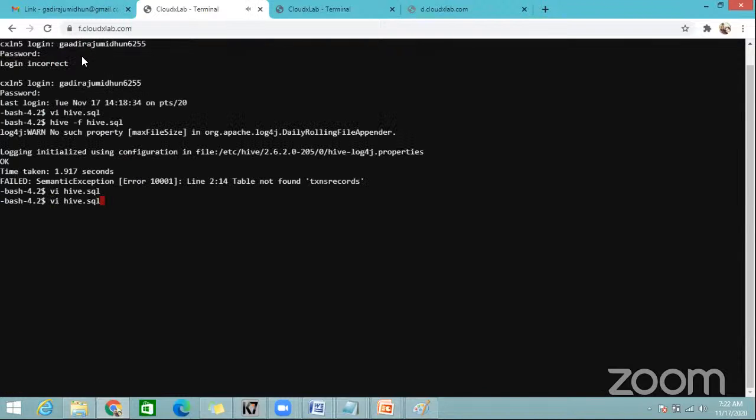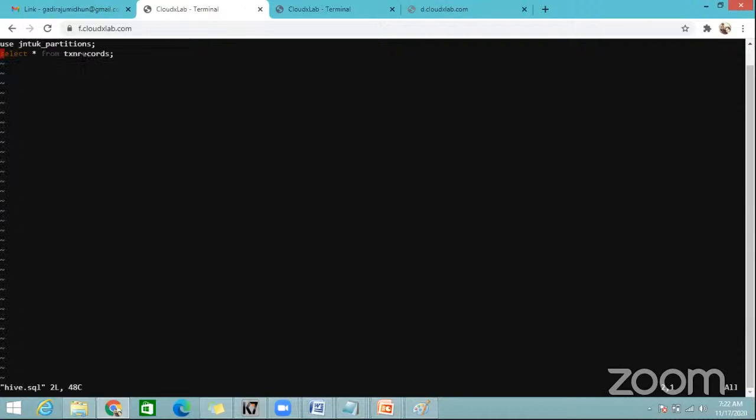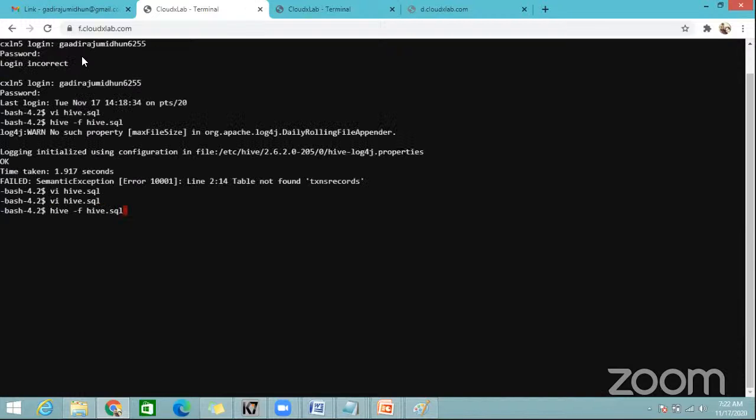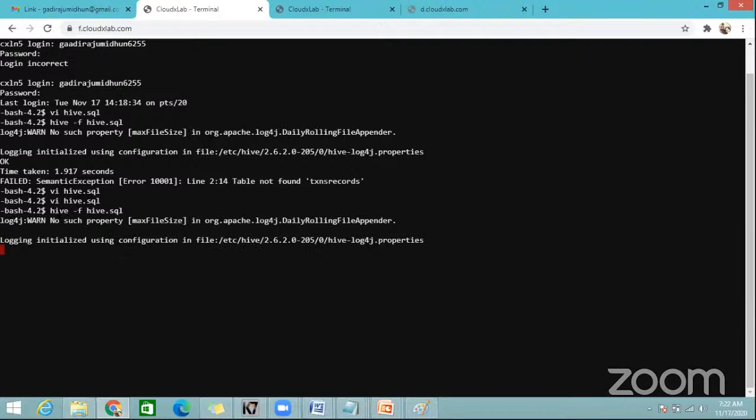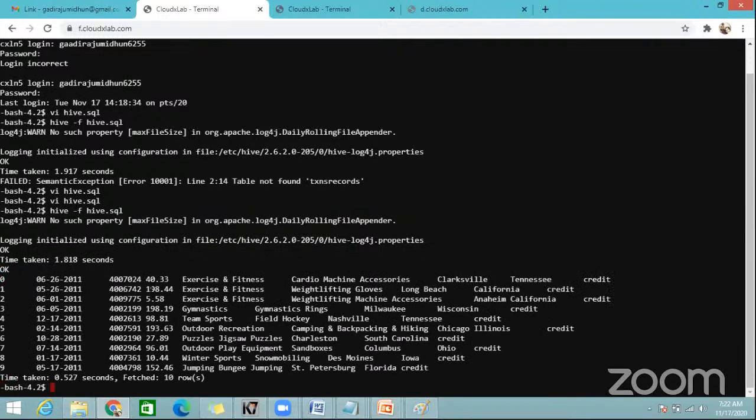Let's see. If I give it like this, it will take more time. Okay, just give limit 10. Just try to execute this. Okay, so this is how you need to execute the Hive query in the command line. So hive -f and the particular script name. You can see here the script got executed.